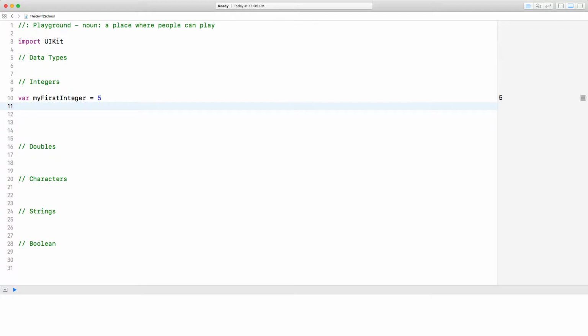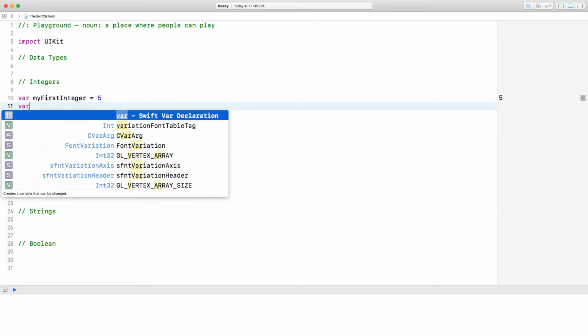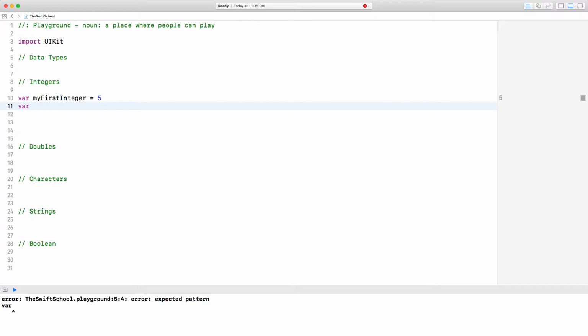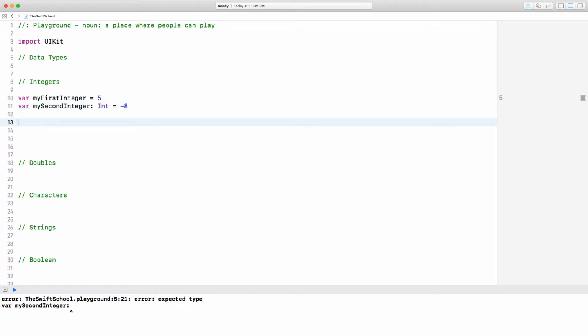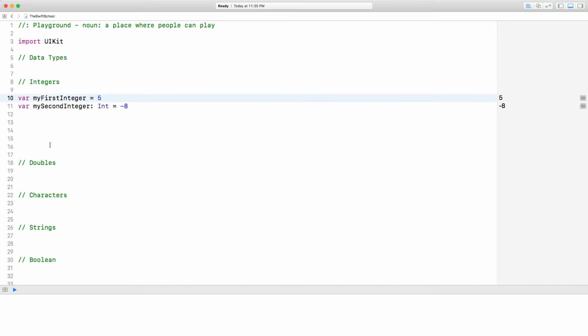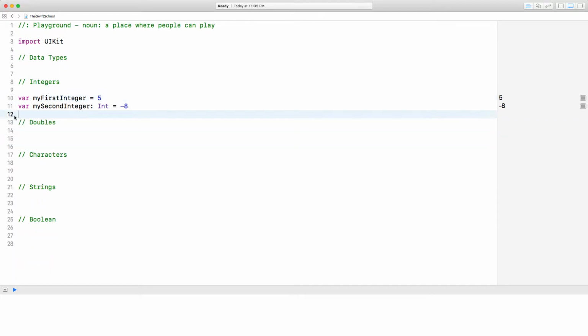If I wanted to explicitly tell it that my variable is an integer using type notation, I could go mySecondInteger, type notation is what I meant to say, and I'm going to say Int and give it a value of -8. And surely enough, this is obviously also an integer.